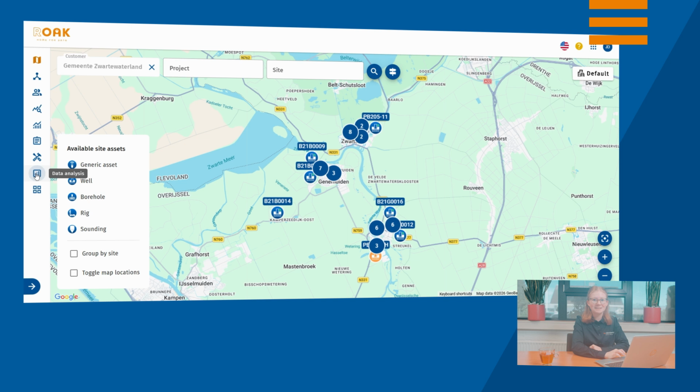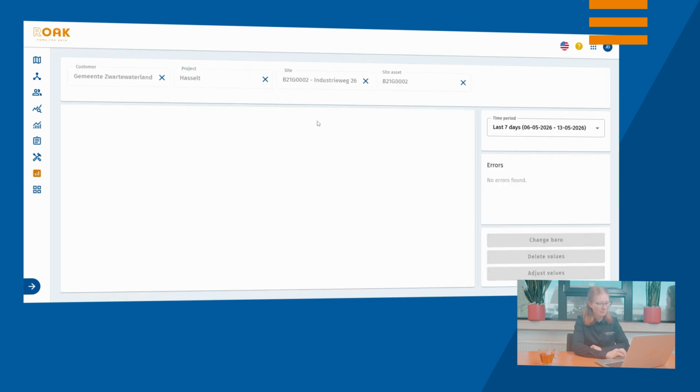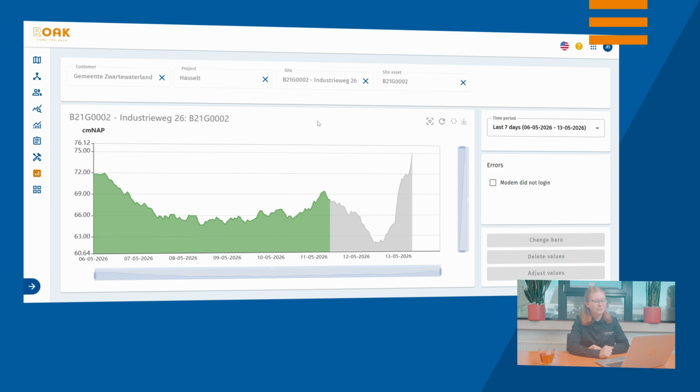When you open the Data Analysis feature, you first select a well. Then you will see a graph with the groundwater level reference feed in it. This means that barometric compensation has already been performed. Any changes that you make will only affect the calculated data, and your raw data will stay untouched.